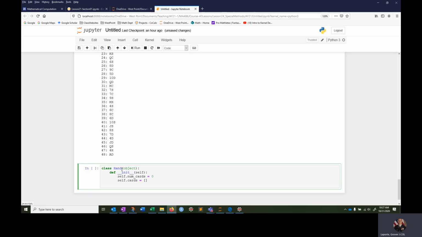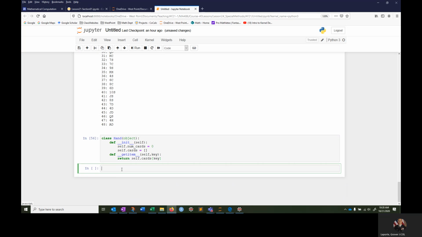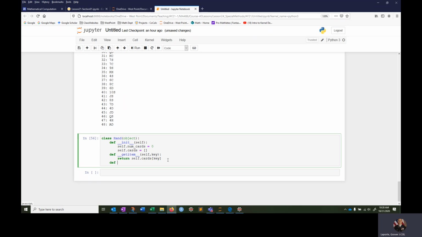So that's the idea. This next part is, can I get items out of a hand? So get item self key is what we're going to call this. And what we'll do is we'll return self.cards key. Shift enter, and then I want to set item.